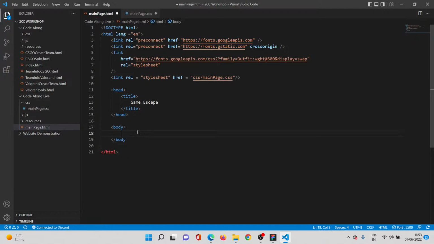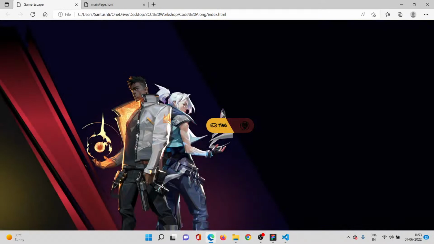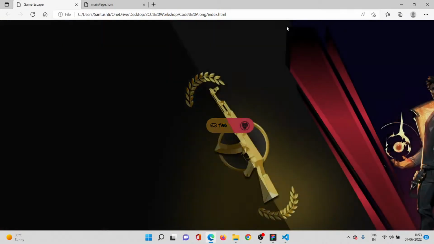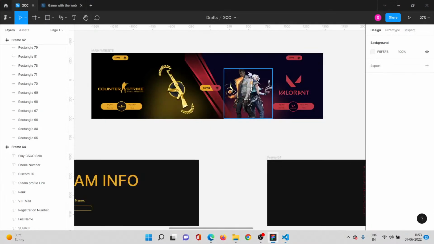So inside the body, first of all, we have to understand how the page starts. If I look at the page that we created, clicking on this pane shifts us to the right side, and clicking on this pane shifts us to the left. To implement this, we have a landscape image which we pulled from Figma, and this image is stored by the name of frame69 in our resources folder.